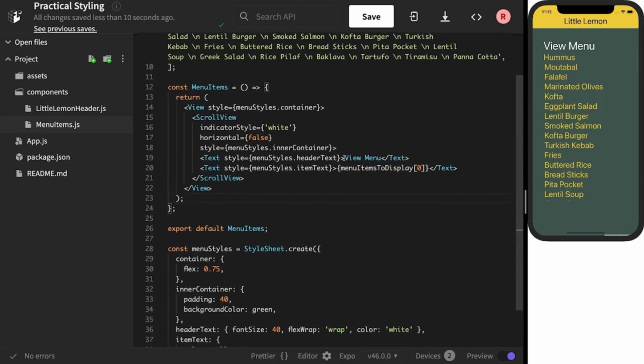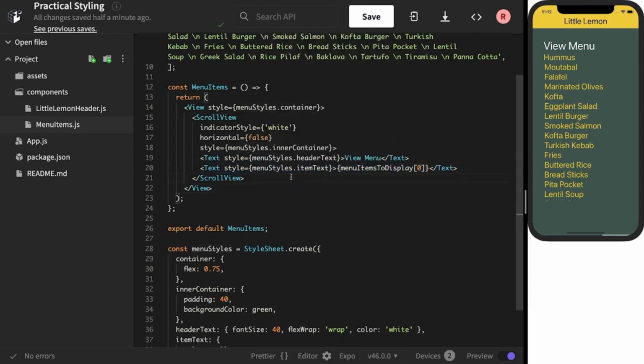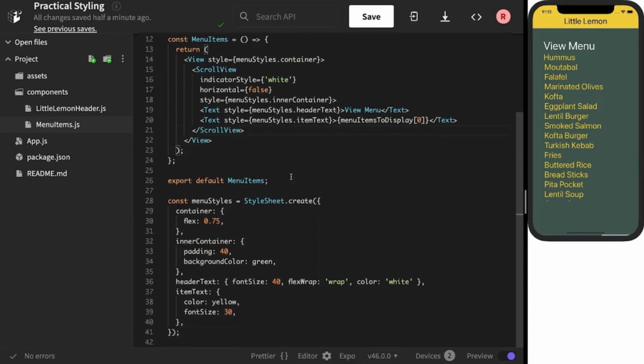Now, I know there's a view, and within the view there is a scroll view with some properties. And I have two text components. One which displays the header text called View Menu, and another that will display the item text for each menu item. Just by reading this code, I understand what the component is really doing, and I can always scroll down to look at the styles, and they're all together. If I have to make changes to the styles, I'll come here to make the changes which will reflect within the component. Using the StyleSheet API just makes the code easier to read, doesn't it?